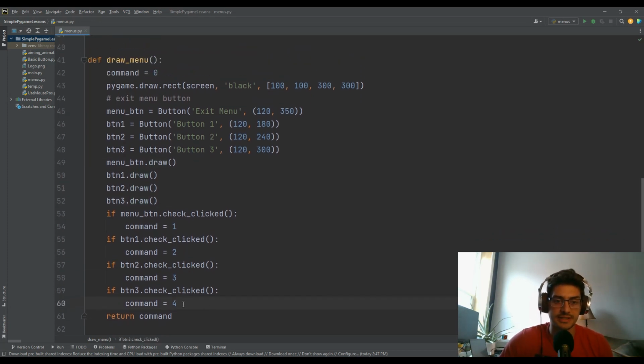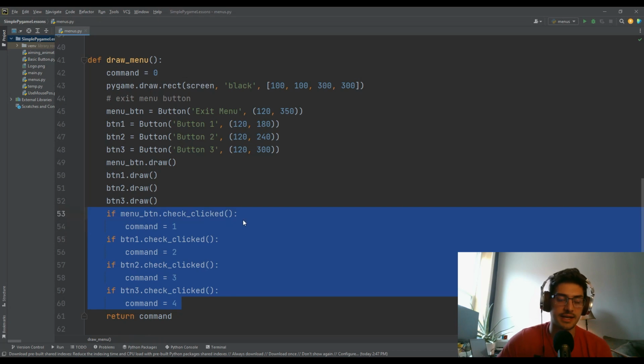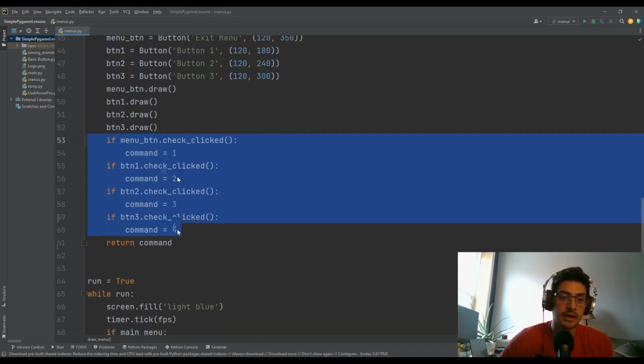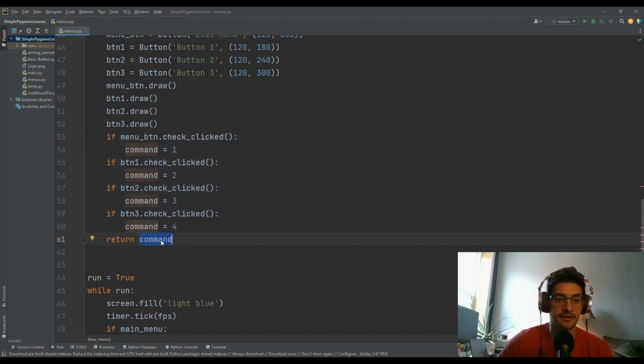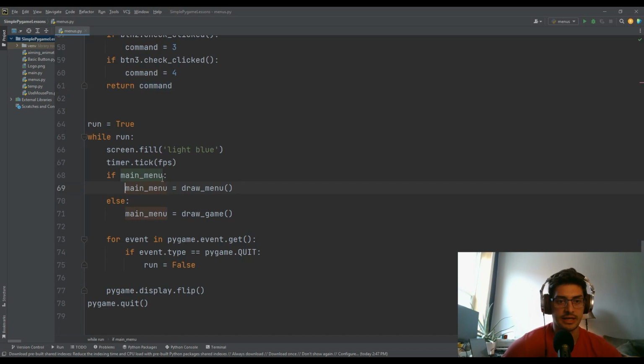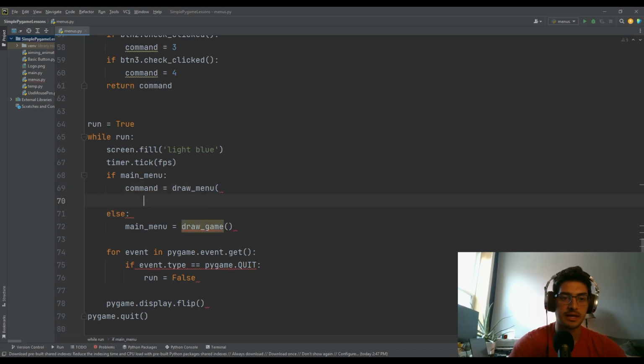Basically, what I'm trying to show is now we have 4 buttons inside of a function that are referring to inside of a class, but it all comes back to this command variable. And so what we're going to do is we're actually going to come down here, and instead of saying main menu is equal to draw menu, we're going to say command is equal to draw menu. But then I'm going to do this.